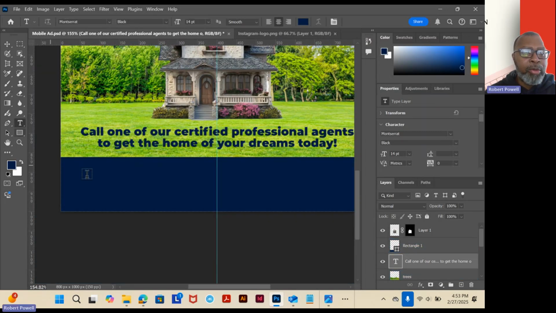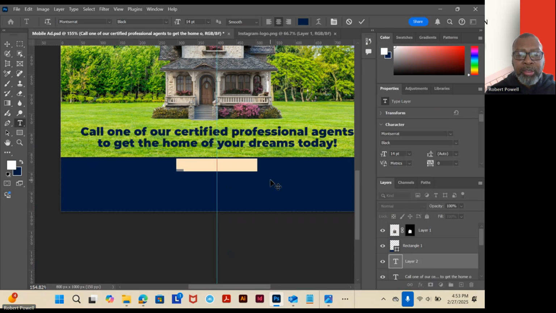So let's, I want to make sure that this font color is going to be white. So I'm going to click right here, type in phone, 901, 636, COZY. Now, I know you can't see it right now, so I'm going to select all.